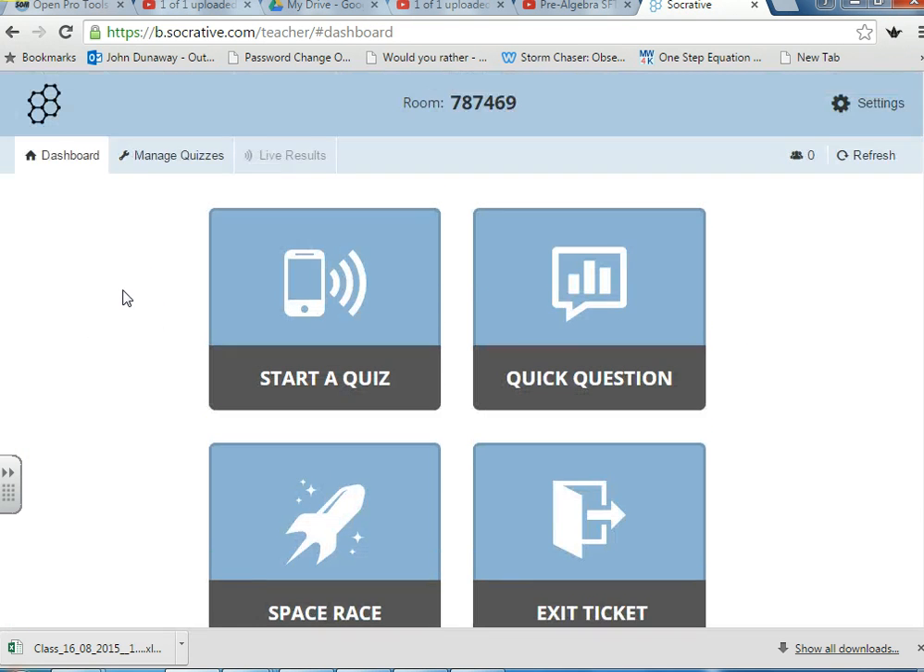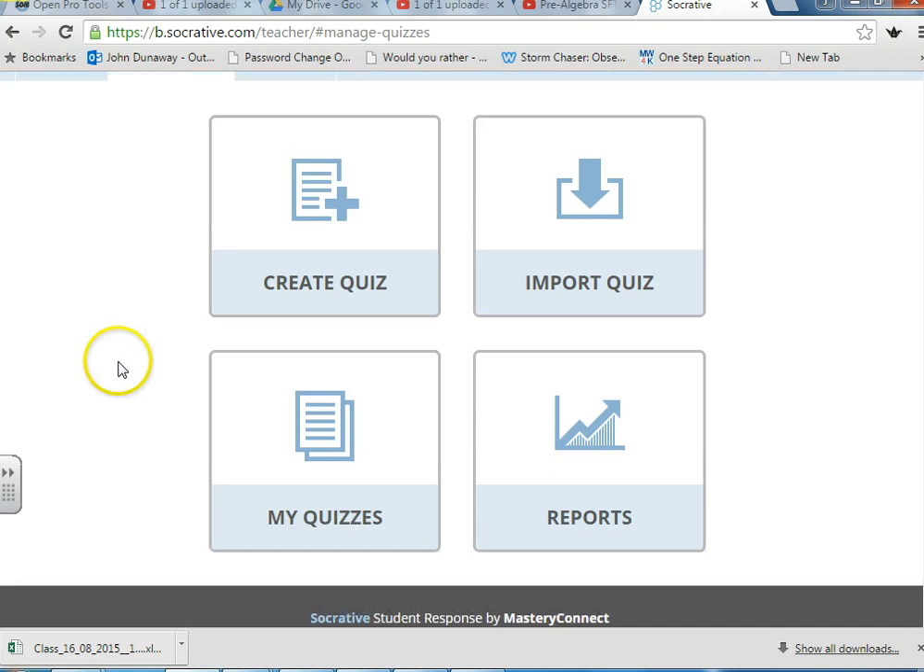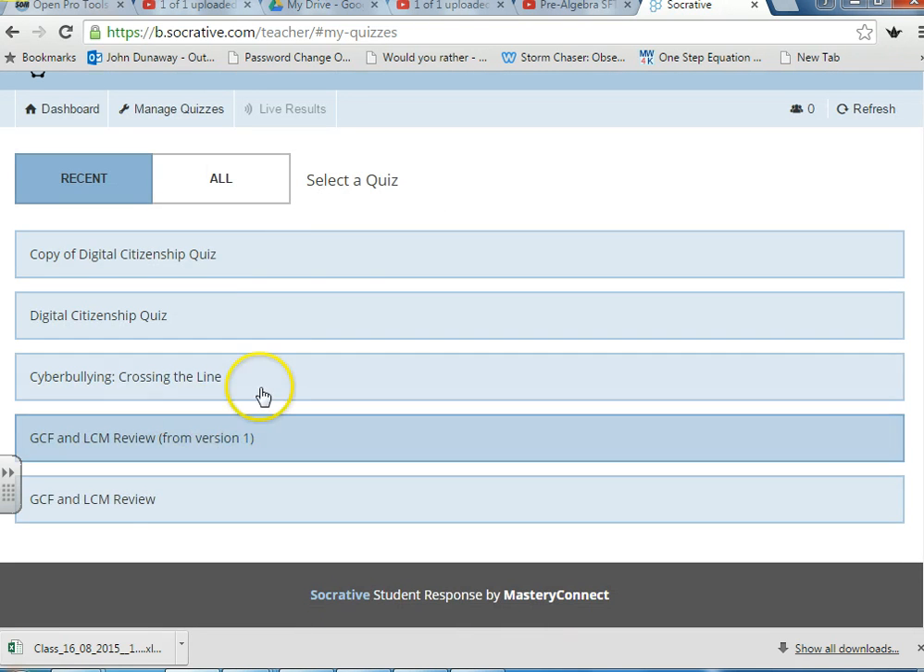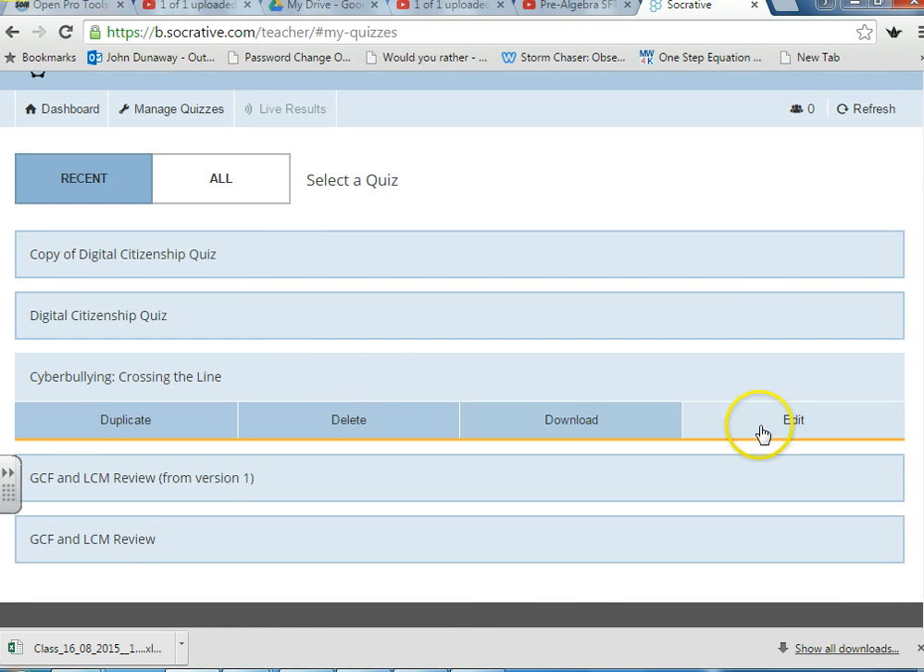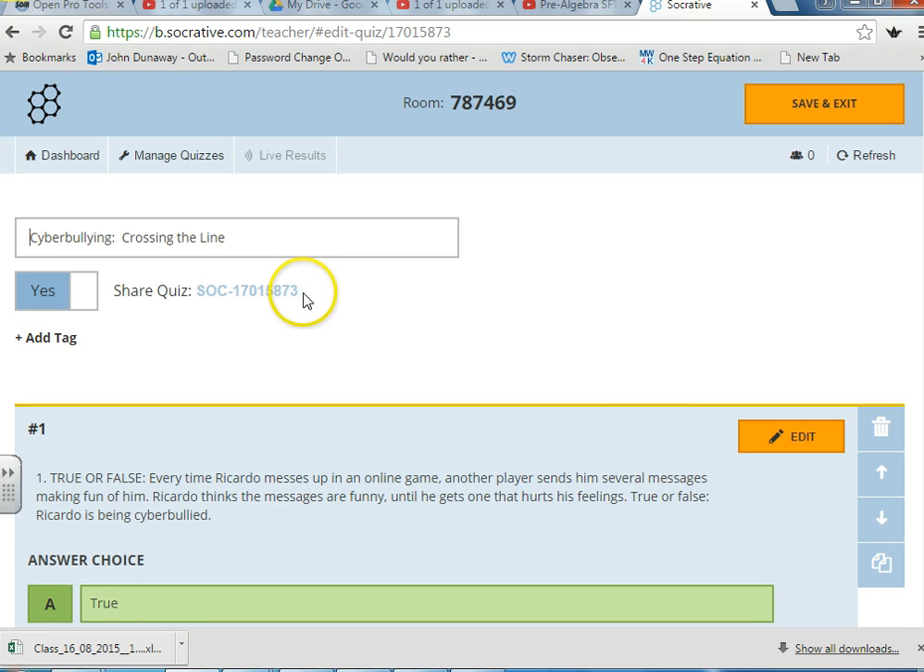Okay, last piece of information. If you want the SOC for the cyberbullying, I'll show you right here. The SOC number for the cyberbullying is right there. It's SOC 170-15873. So that's the cyberbullying SOC number, and then I gave you the other one earlier.